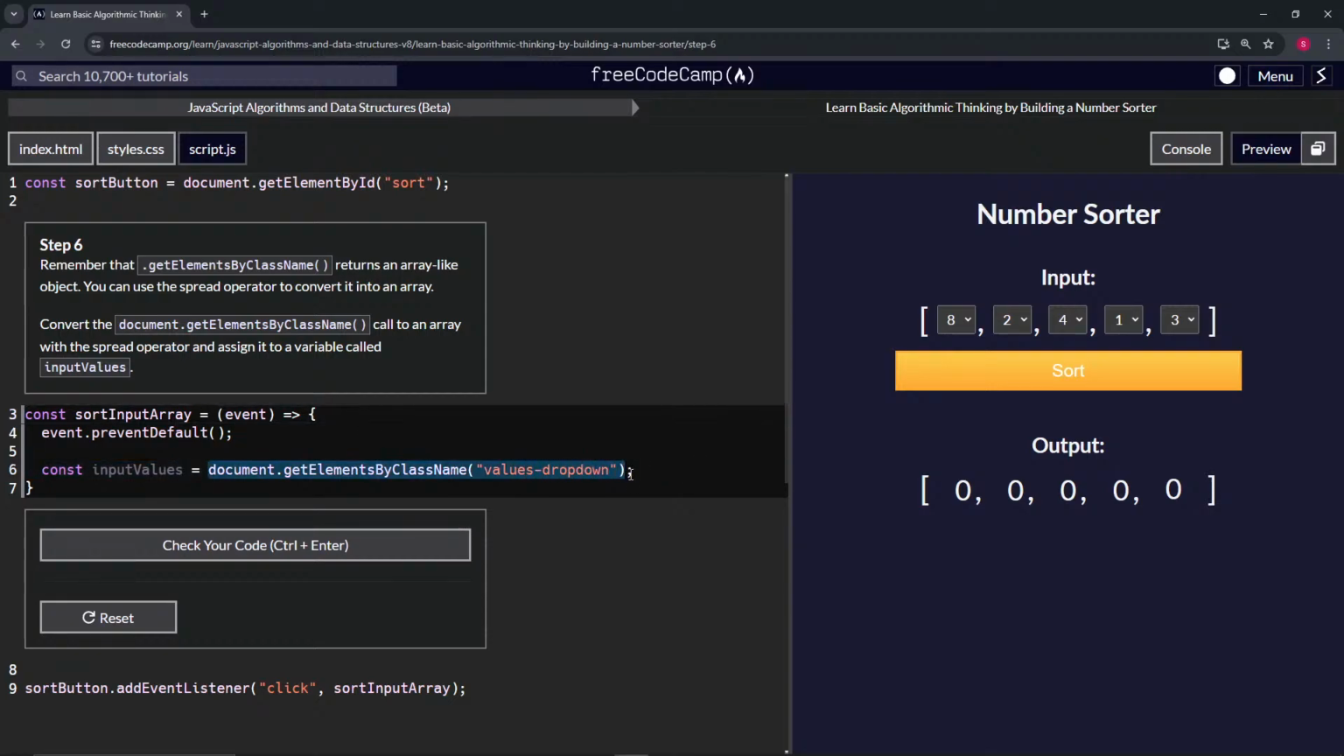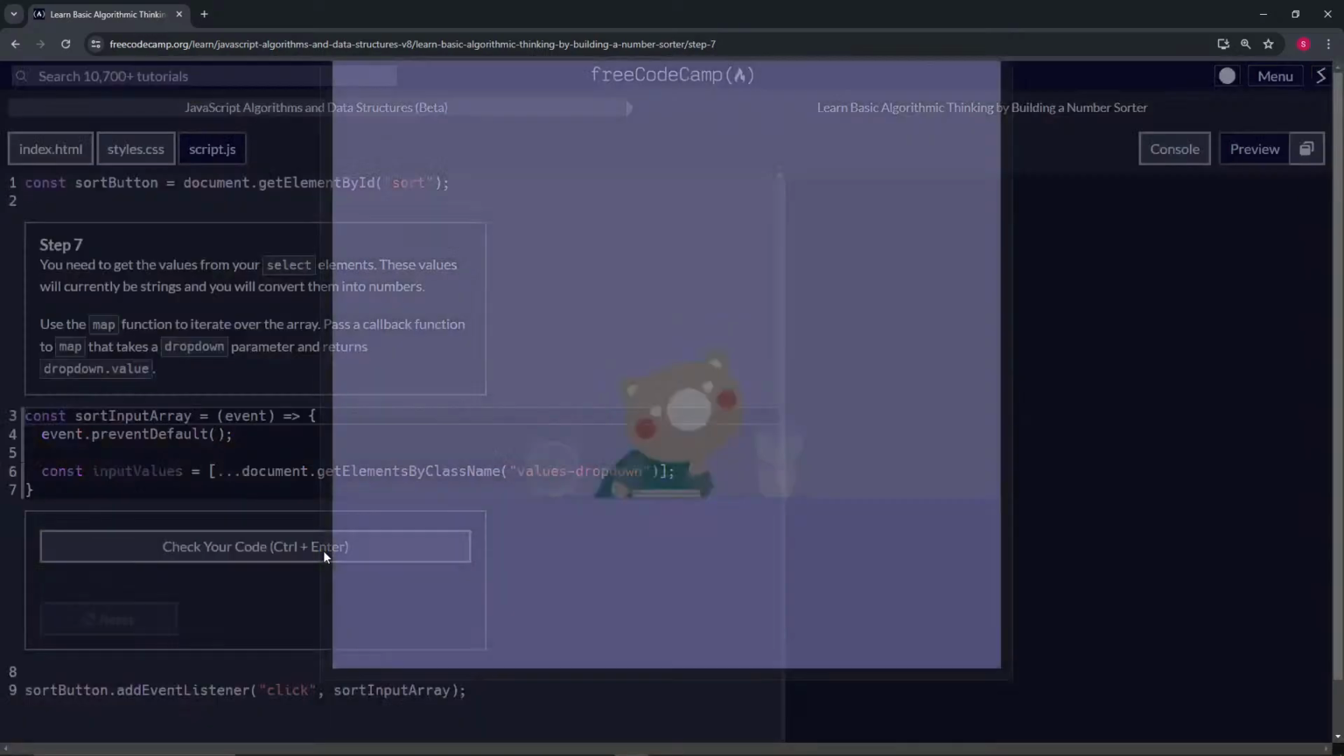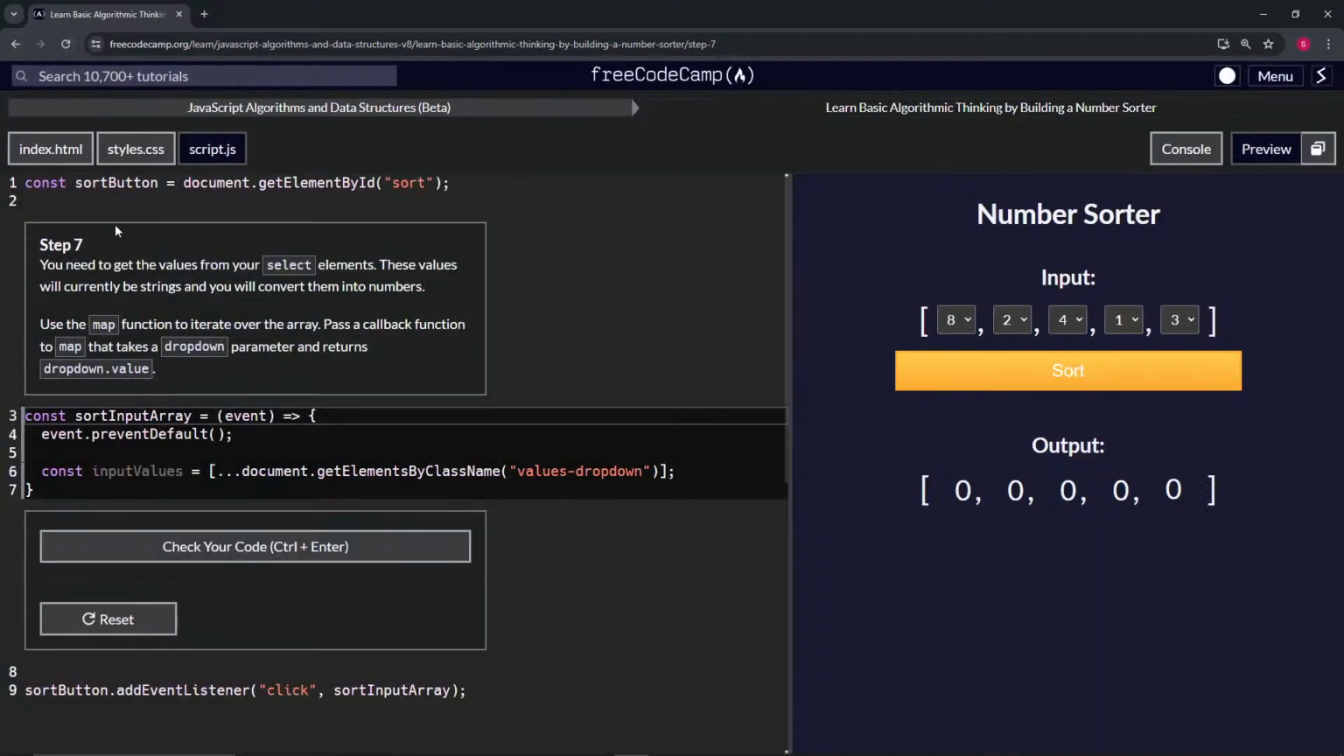Okay, so let's wrap this up in brackets like that, and then in front of it put three dots with the spread syntax. That should be what they want. So let's check the code, looks good, and submit it. All right, now on to step 7.